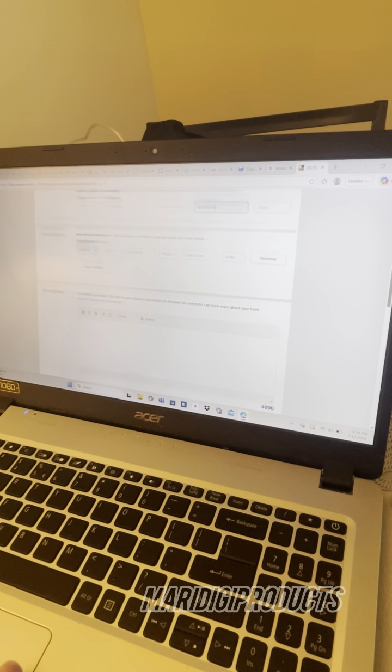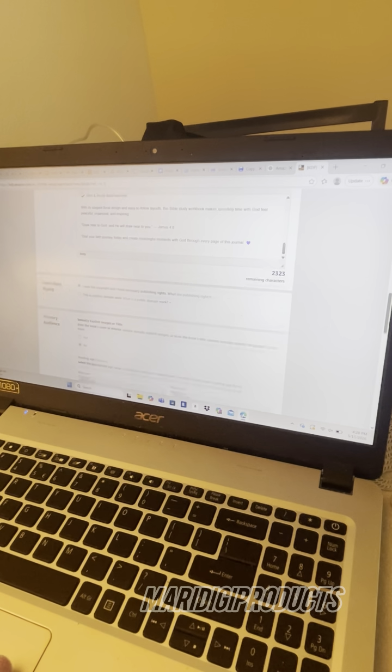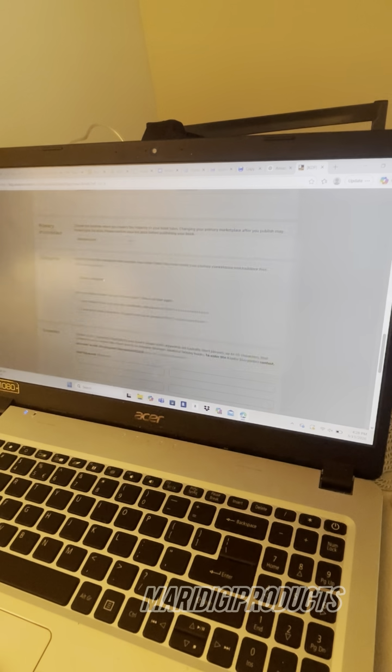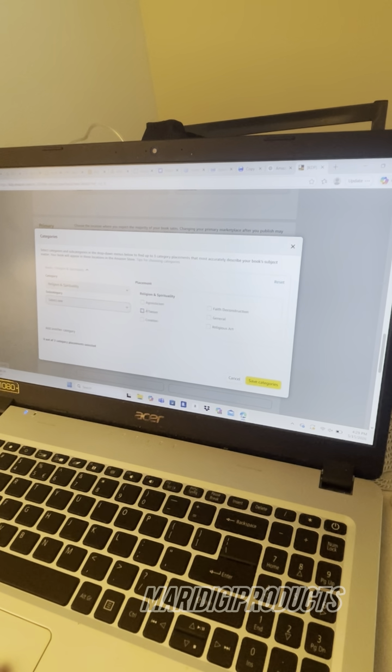And then it's going to ask you for a description. You cannot put any emojis. After that, I had to just delete the emojis. And then you would put that you own publishing rights because you're the one that made that. And then it would ask you for categories, subcategories. You would fill those out. You have three of them that you can put.